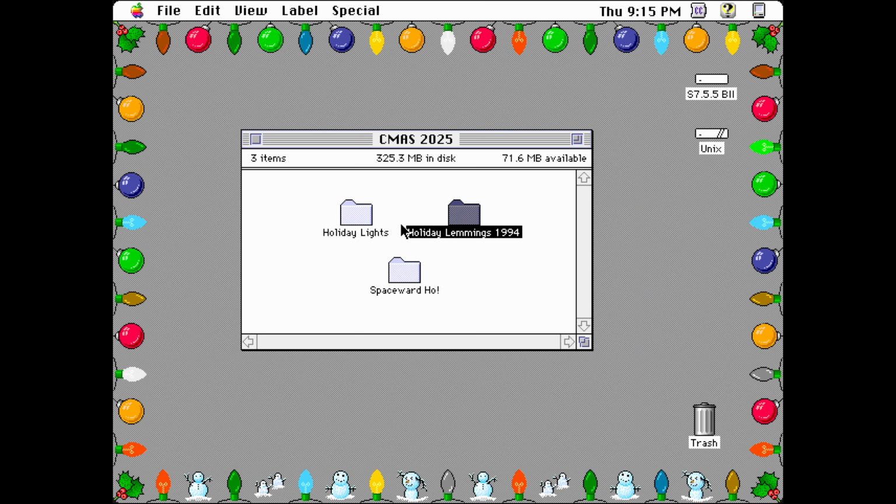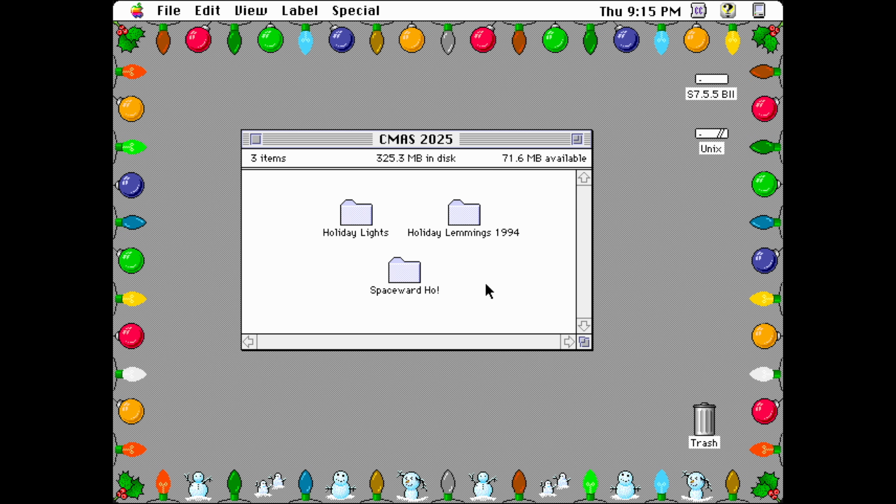So again, all of these little goodies here are freely downloadable on Macintosh Garden, so check those out.